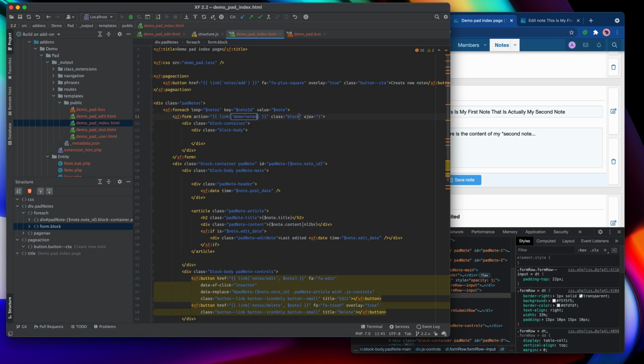Yes, I have. The link is demo/notes. Isn't it? No, it's not. It's notes/save. And which one do we want to save? We want to save this note using a root parameter. And then we've got Ajax is 1 and class equals block, but I also want to have class equals pad note.